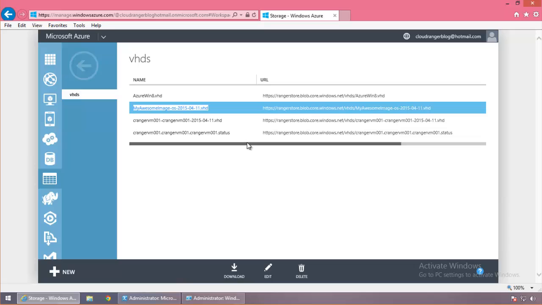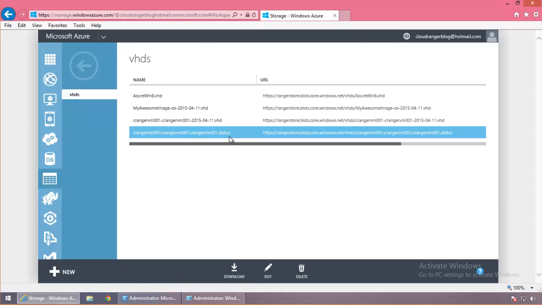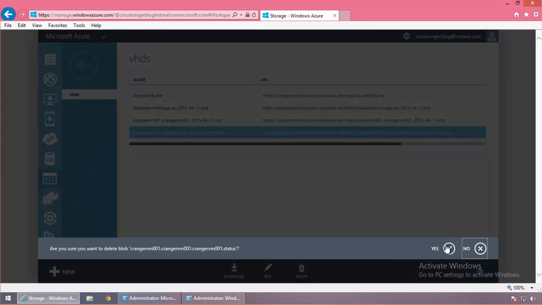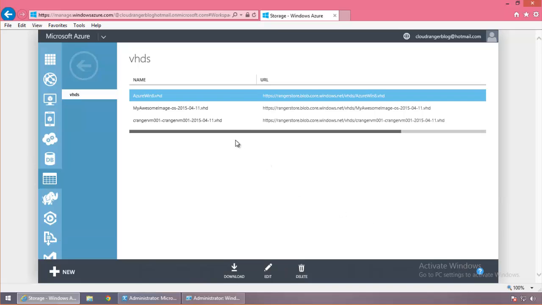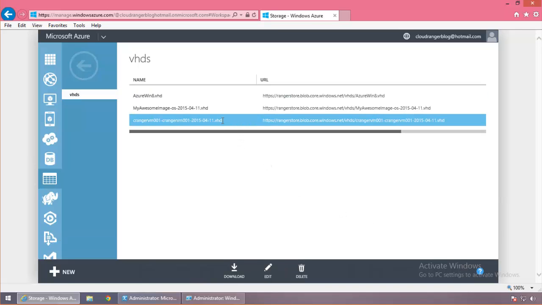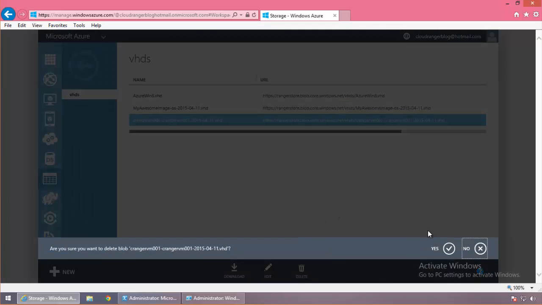We do not even have the virtual machine any longer. So what you can do is very carefully delete all the stuff that was related to the virtual machine itself, because you do not need that. So this was the VHD for the virtual machine, which is no longer there.